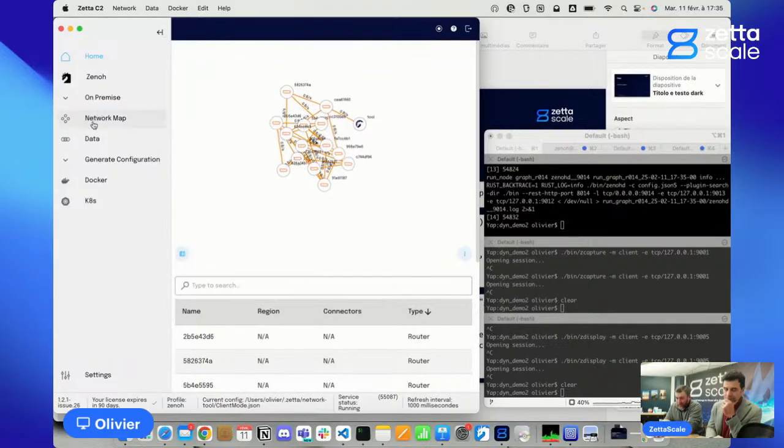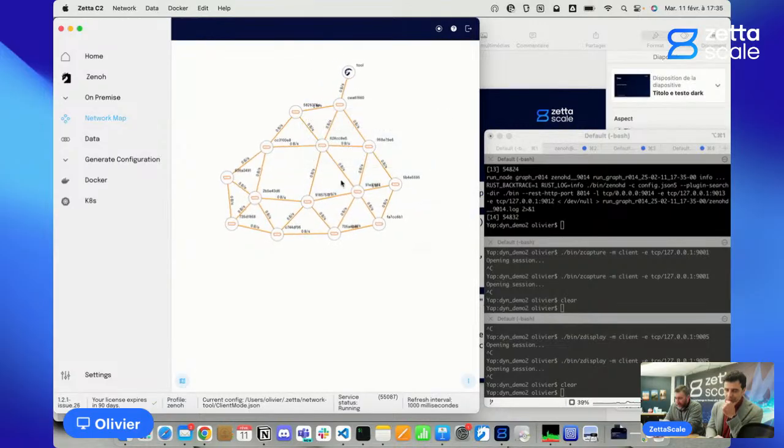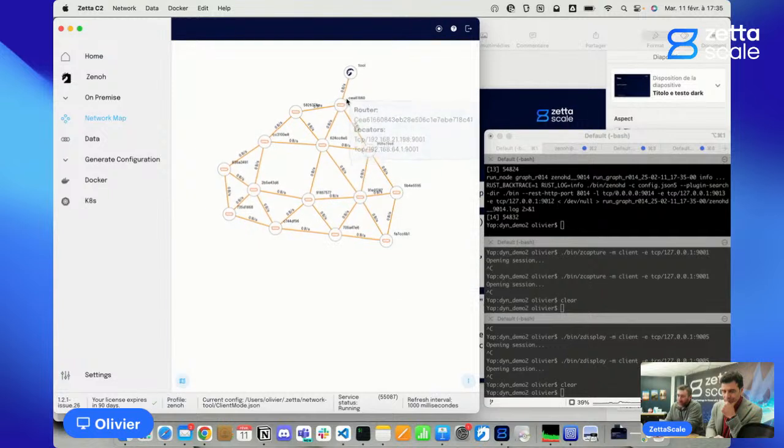So, and use a network map. Okay, so I need to untangle this just a bit. Good. Those are the routers I am running and the way they are interconnected. And here we can see the tool is connected to one of those routers. And you see that there is currently no user traffic going on in this network.